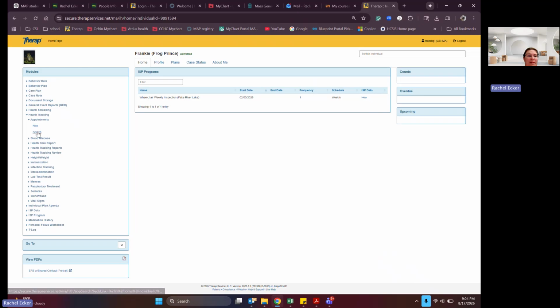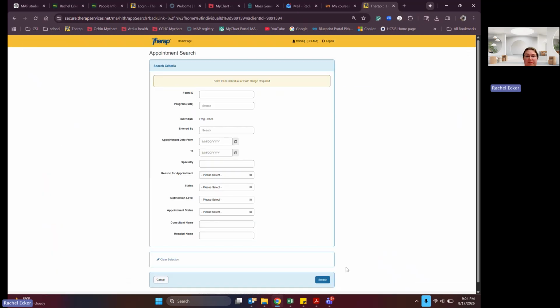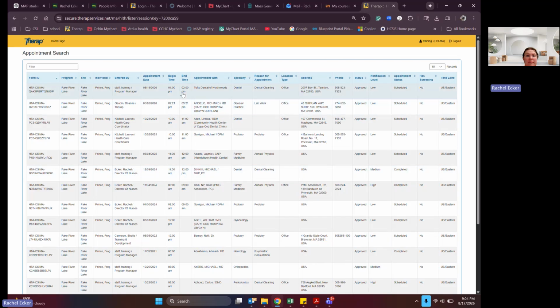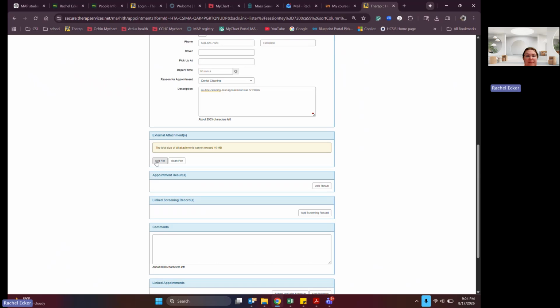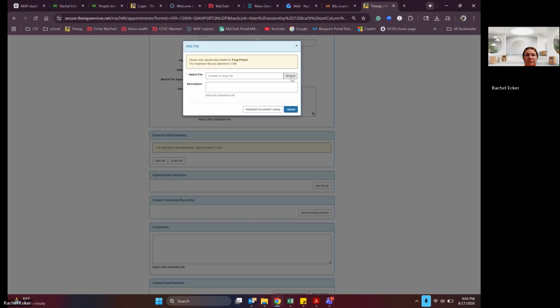Go back into appointments and instead of clicking new, you're going to go to search. And here's the appointment that we just entered. So we can click on that. And now we just want to upload a file. It's going to tell you that you cannot upload anything above 3 megabytes. And it doesn't mean that 3 megabytes or over cannot be uploaded. You can actually upload up to 10 megabytes, but this way you can only do it 3 megabytes.